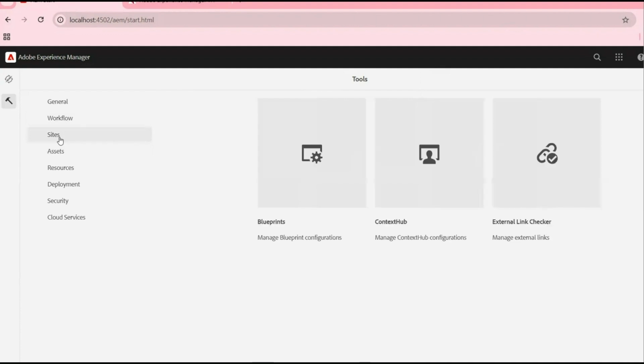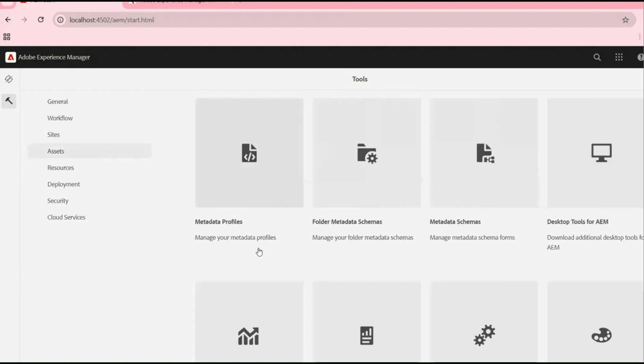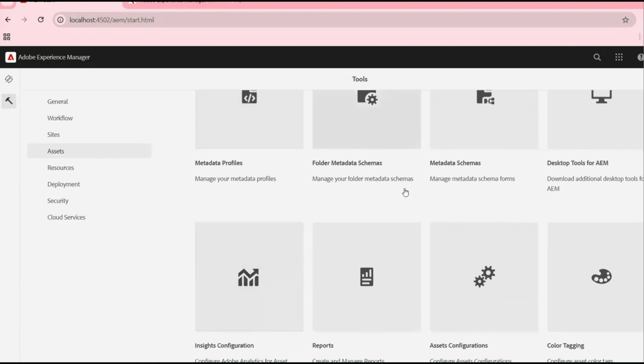Okay. The third one we have is site. If you wanted to create a site blueprint and other things, that particular part we can do here. And the fourth one we have here is assets. Suppose we have some asset and you wanted to customize it or change the metadata of that asset, all those things generally we are going to do here.